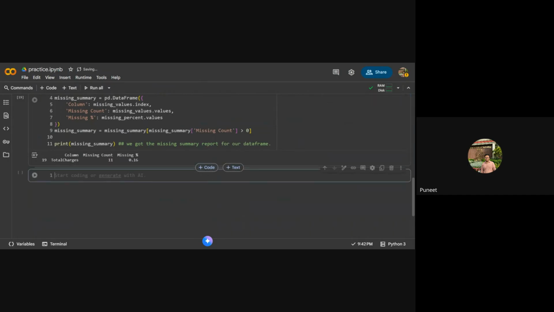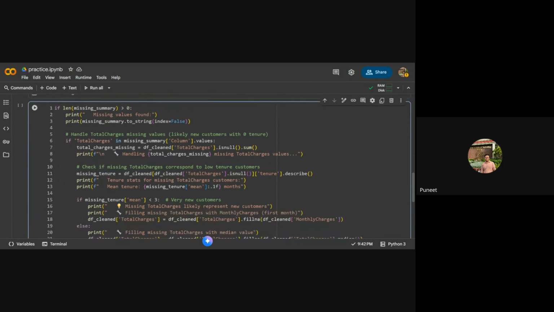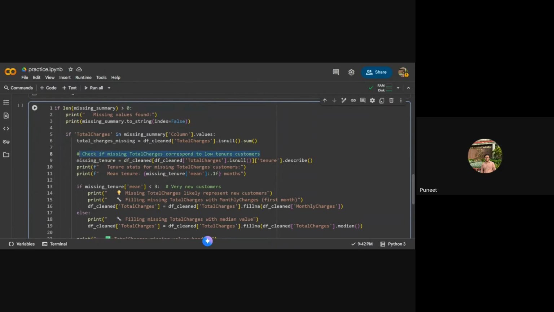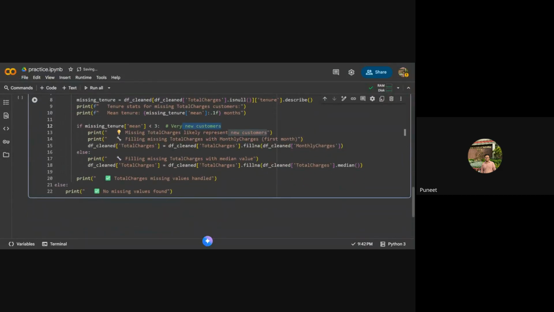Now I'm adding a new code that will handle it. It is a bit longer code. I'll copy it, remove the extra lines, and then I'll tell you how it works. We don't need this. We don't need these print statements.